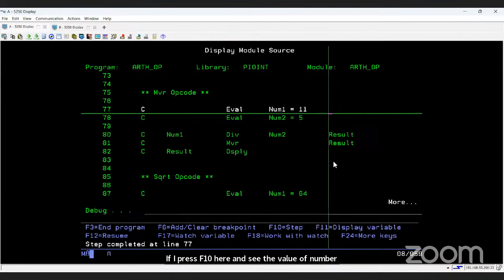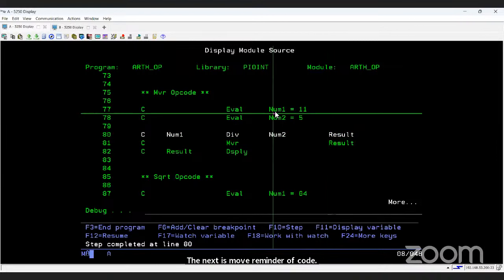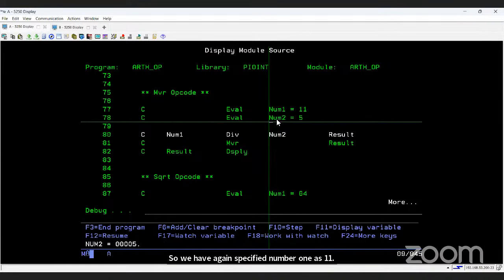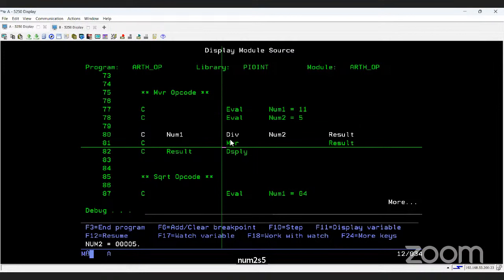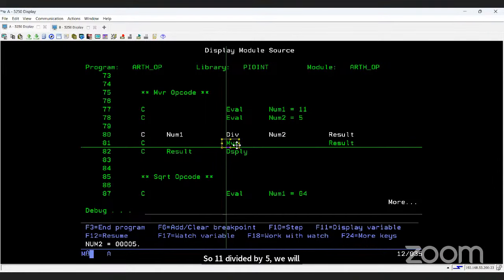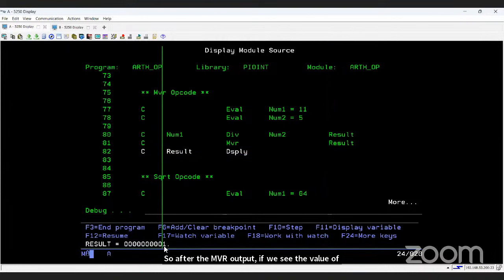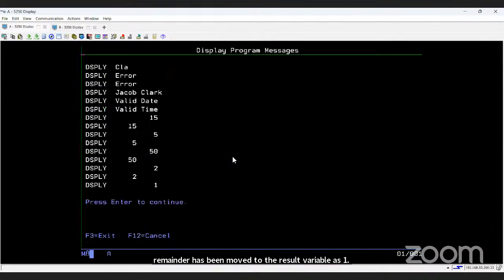The next is move remainder opcode. So we have again specified num1 as 11, num2 as 5. As I have previously mentioned, the MVR opcode will be used just after the div opcode. So first we are doing the div operation. So we are dividing the num1 value, that is 11, by num2 value, that is 5. So 11 divided by 5, we will get the remainder as 1. So that MVR opcode will move the remainder into the result field. So after the MVR opcode, if we see the value of result, you can see the remainder has been moved to the result variable as 1. And using the DSPLY opcode, we are just displaying the result.